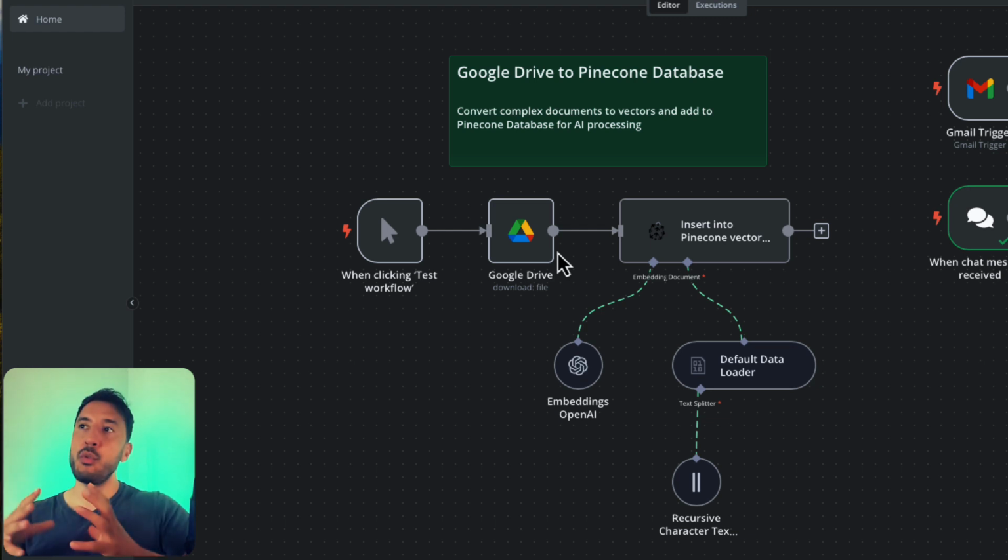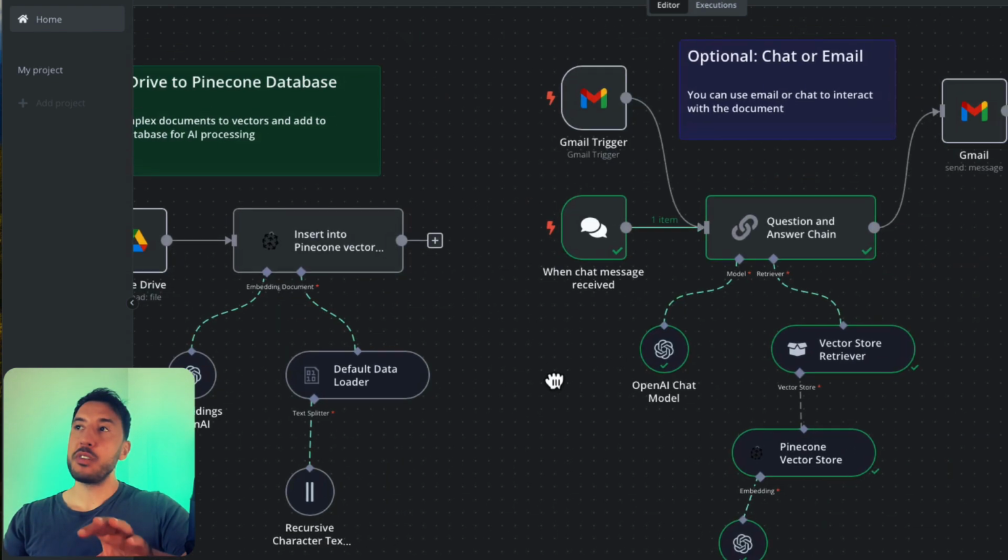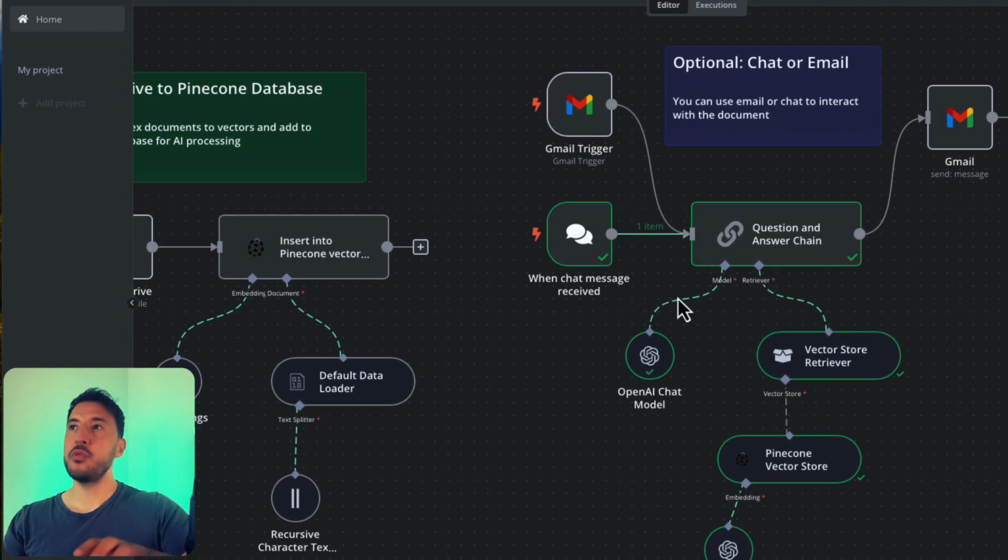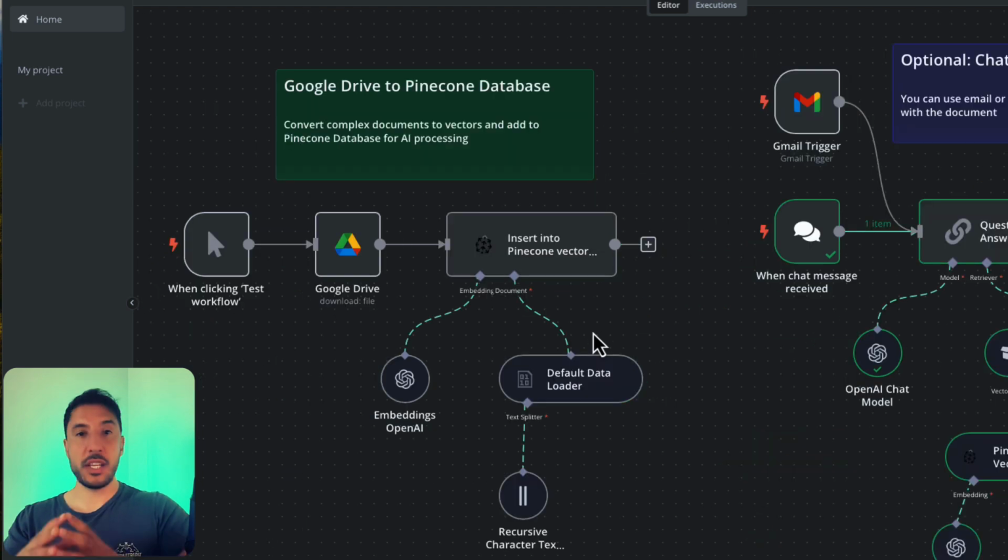And again, I'm going to explain what these terms are and what a vector database is in a little bit, but just to give you an overview, once it's converted, then we'll be able to utilize the second part of this automation, which is where we will be able to chat with it or use email as a trigger to interact with the document or with this database and pull up the exact information that we need. So that's the overall gist of it. And then obviously we're going to be utilizing our OpenAI API account to handle all of this. All right, so that's the overview.